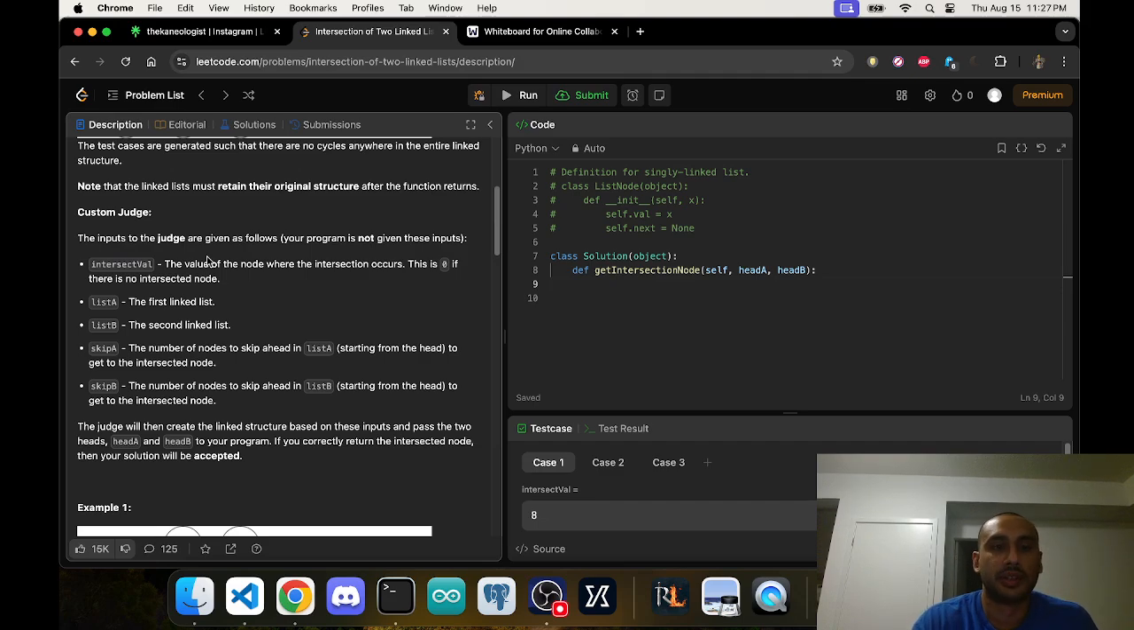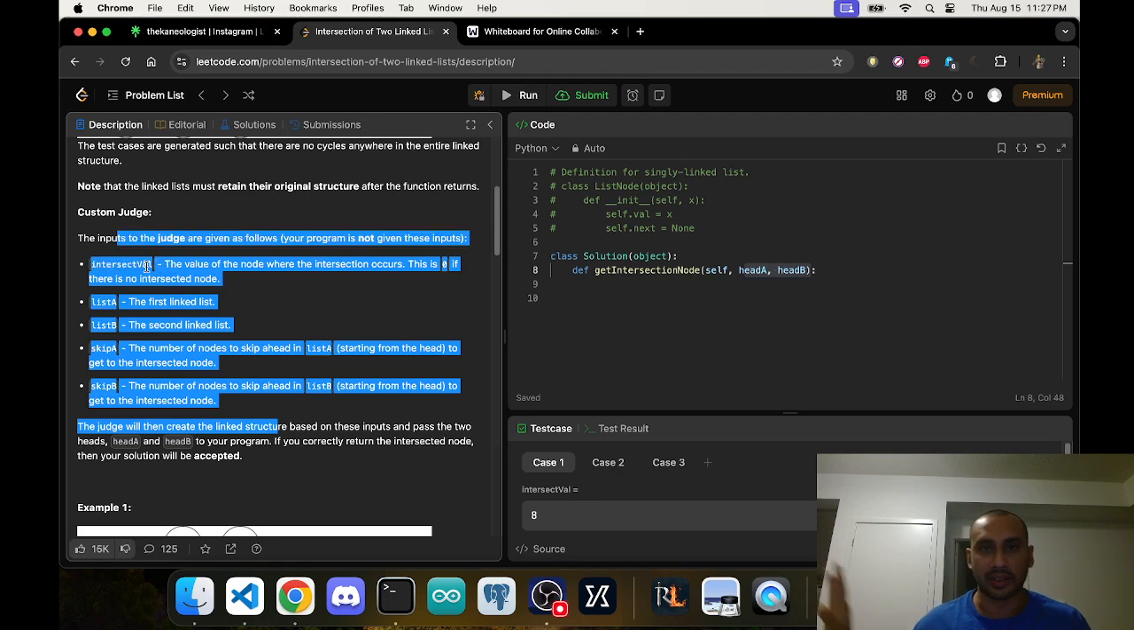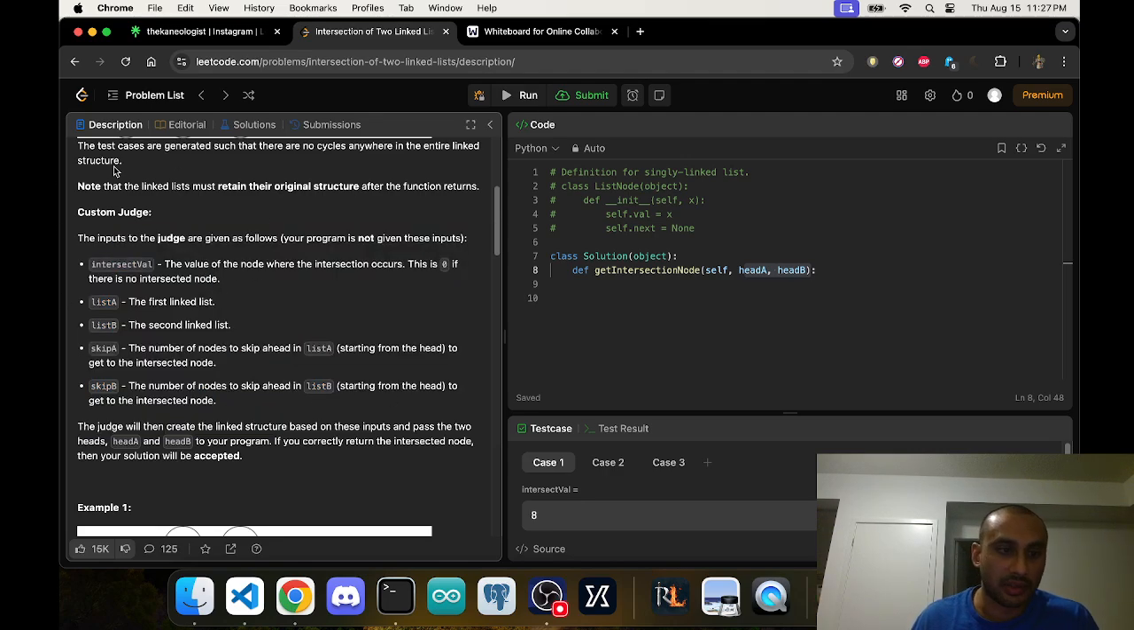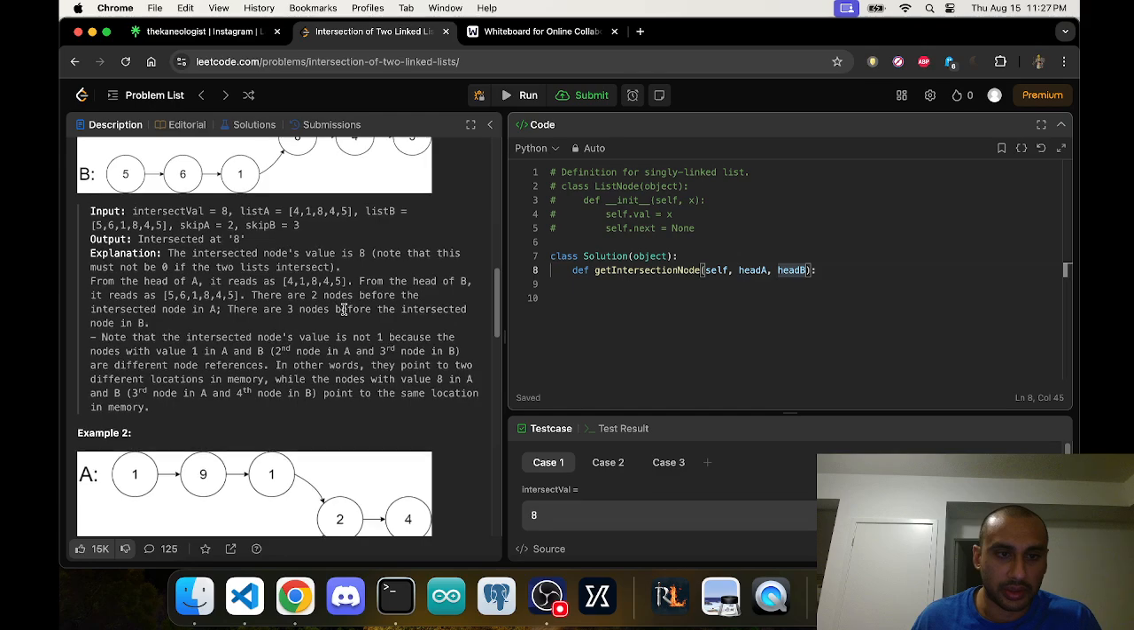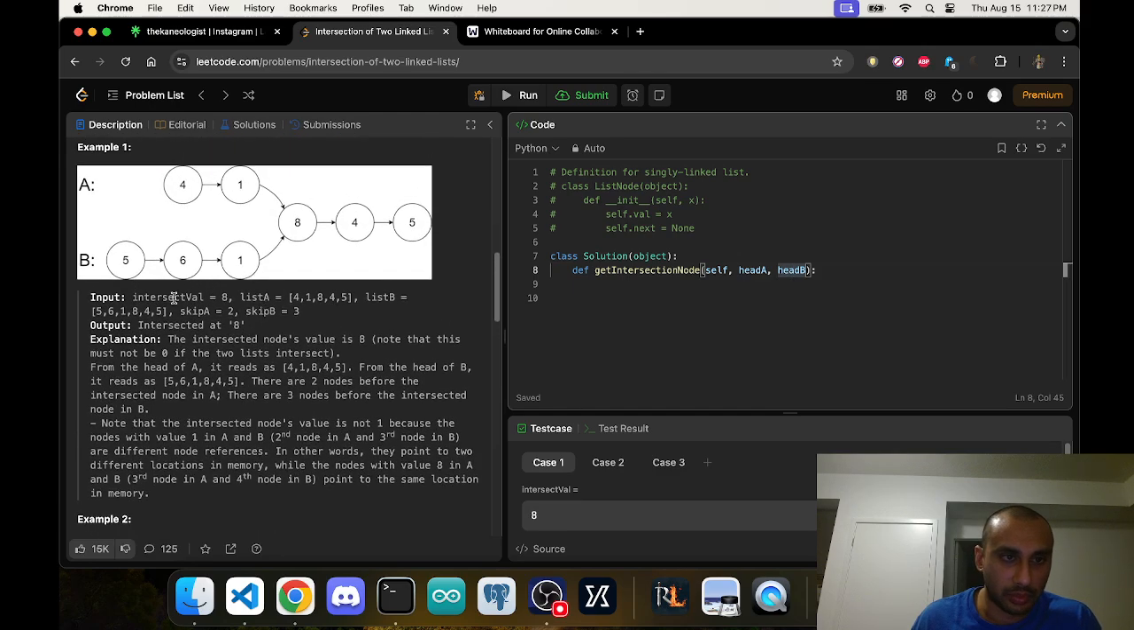Inputs are given to the judge as follows. Your program is not given these inputs, right? So this is our program. You just get A and B as the addresses. But the judge, when it looks at your solution, is given a bunch of the correct answers on the back end side, and based on these criteria it determines whether your solution is correct. Because it's going to find the intersected node. With ours, we're just going to look at example 1.